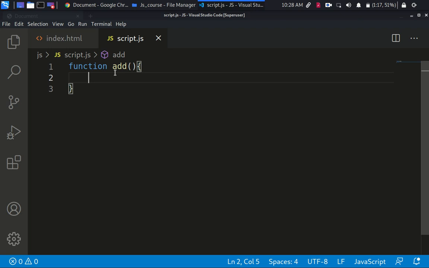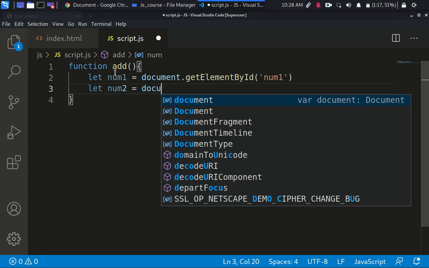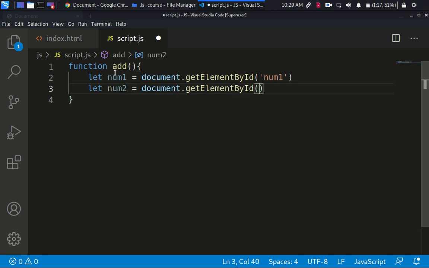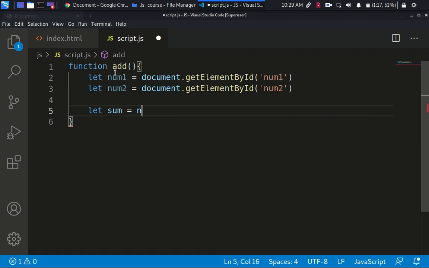Let's go ahead and get num1. The first thing I'm going to do is let num1 equal to document. You should be familiar with this by now. I have num1, then we get it like that, and we can say num2 equal to the same thing by ID of num2. So we just want to add, so we can say let sum. The sum should be num1 dot value plus num2 dot value.